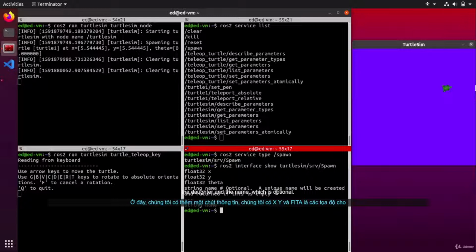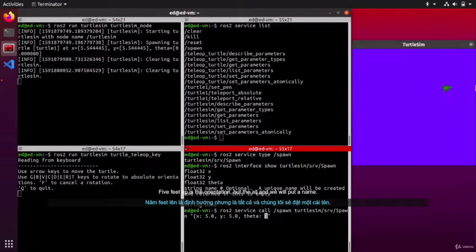So let's call this service: ros2 service call. The name of the service is /spawn. The type is turtlesim/srv/Spawn, and then we can create the request. So we need x. Okay, the coordinates of this window: 0, 0 is here. And the middle is approximately x 5 and y 5, something like that. So let's put it somewhere near the middle: x 5, y 5. Theta is the orientation. Let's put 0, and we will put a name. The name will be my_turtle.